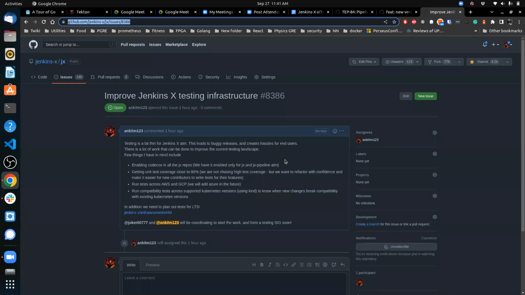But that is what I think the testing SIG will be doing in the future. It will make our tests better. Yeah, we have a lot of things to improve.